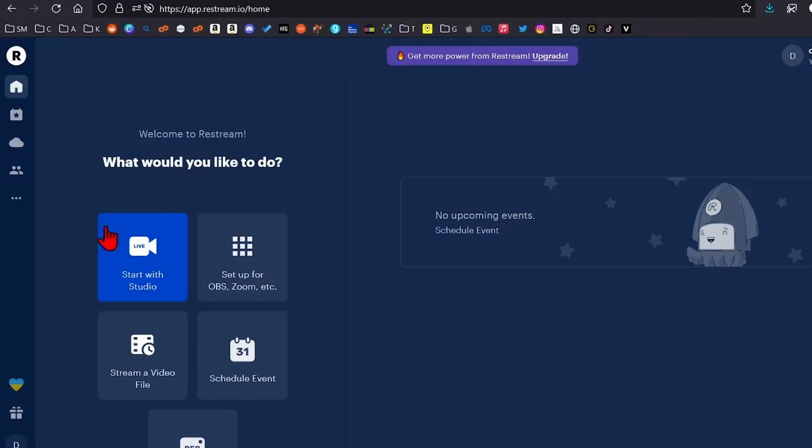Alright, so after you created your account, you will have two options to stream. So you will have start with studio, which means that you can start streaming using the website, and it is going to stream your camera and anything you have on your computer. And you also have setup for OBS and other softwares.